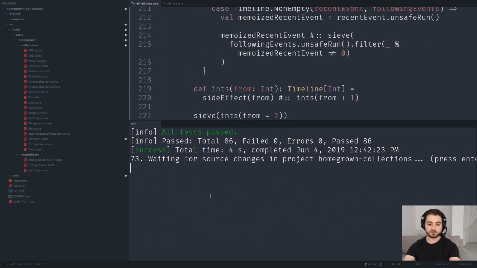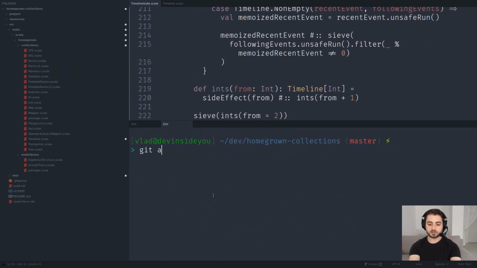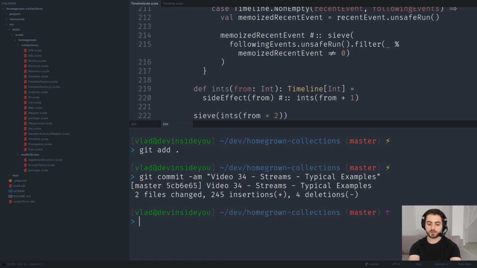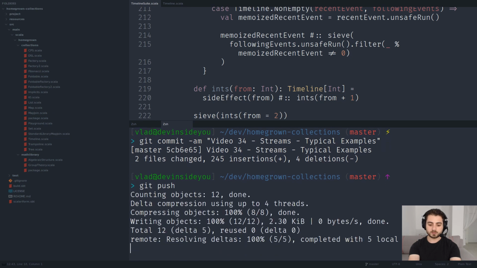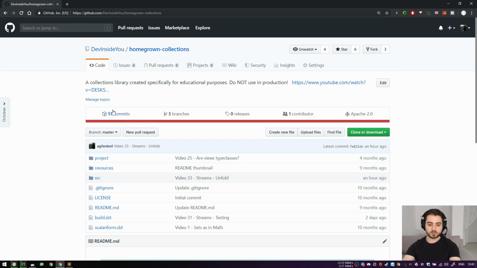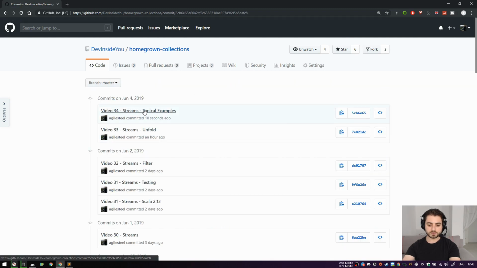So let's go and commit that real quick. So I'm just gonna add everything, and I'm going to commit -am, and that's going to be video 34 streams. I'm going to call it typical examples, right? Like this. Commit and push, and there we go. Let's go check it real quick. Click here, typical examples, right?